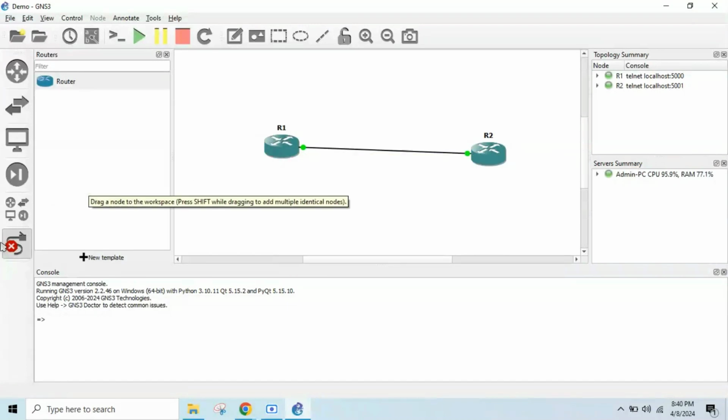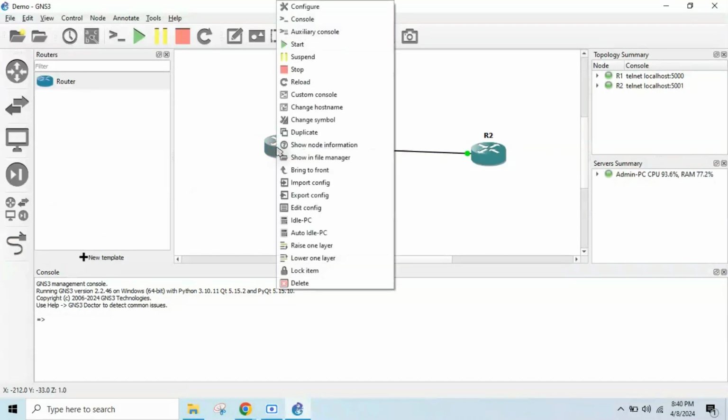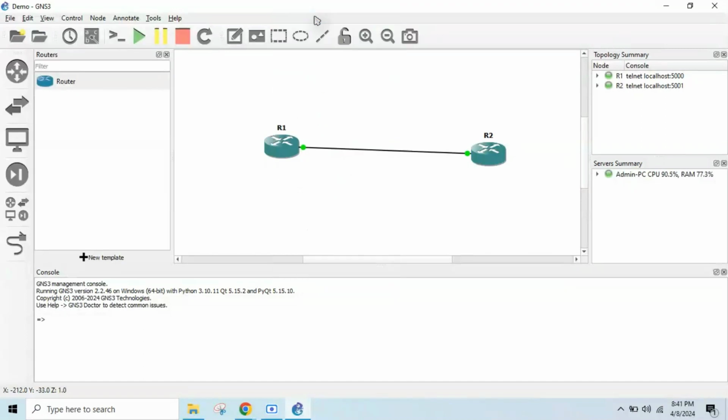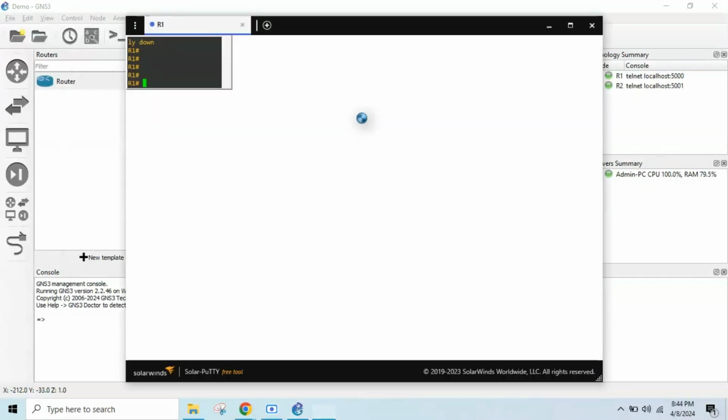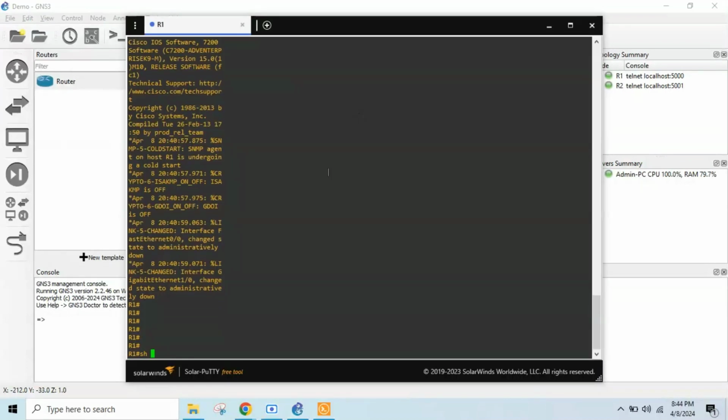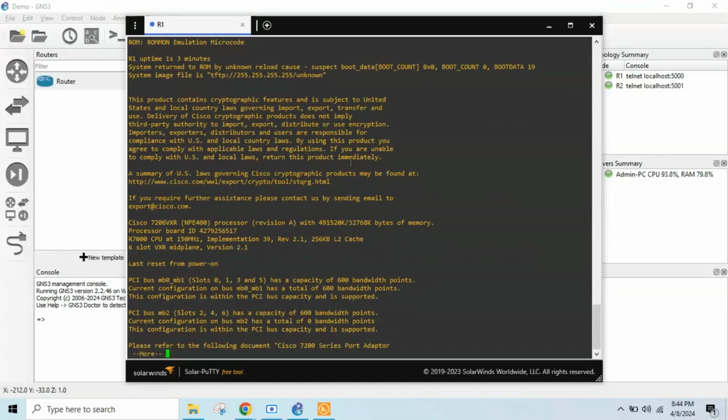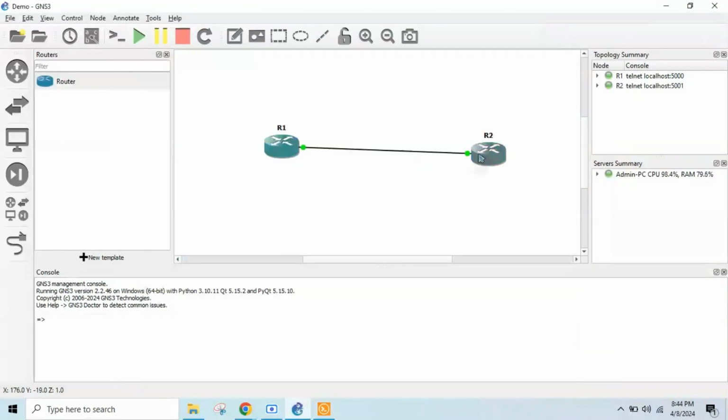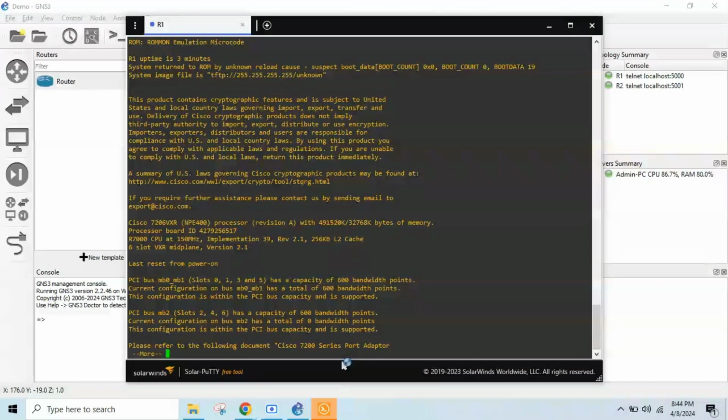Now if you want to take the console of the device, just right click, go to console, and the router will open in the SolarWinds terminal by default. Now we are in the router. We can see show version. If you want to open one more router, right click again, console, and the router will open in the next tab like this.